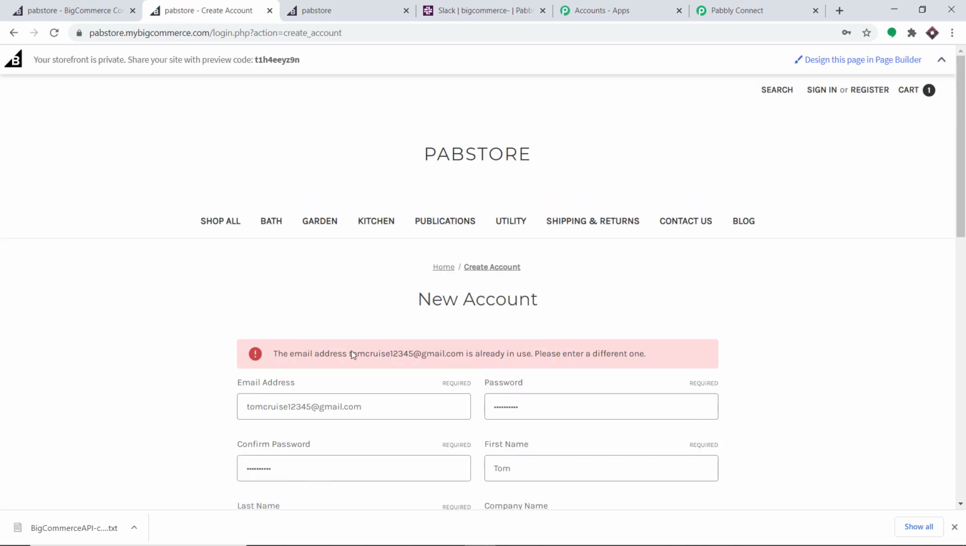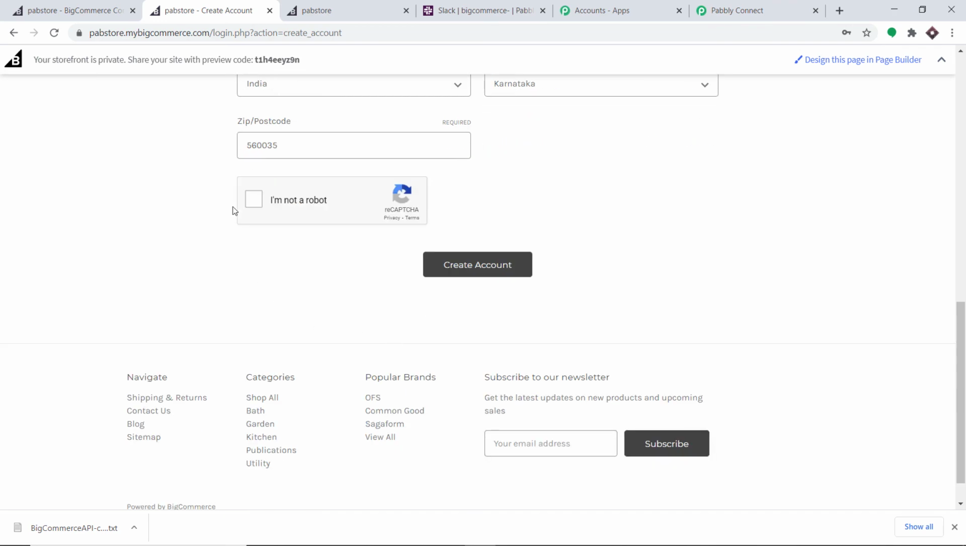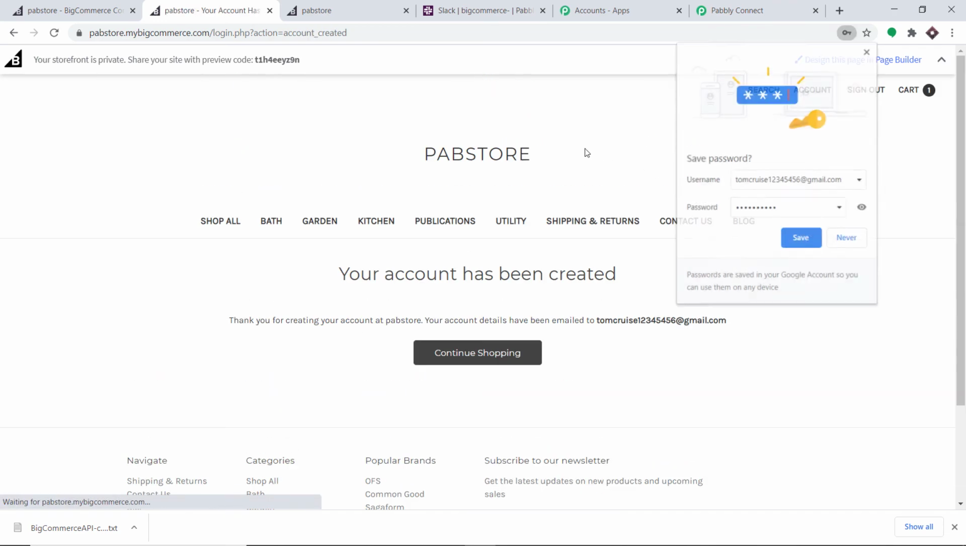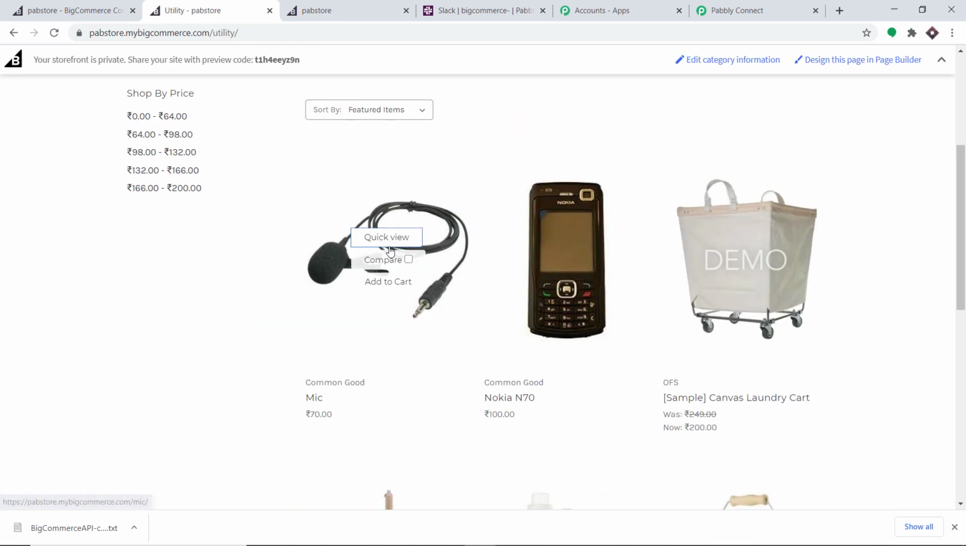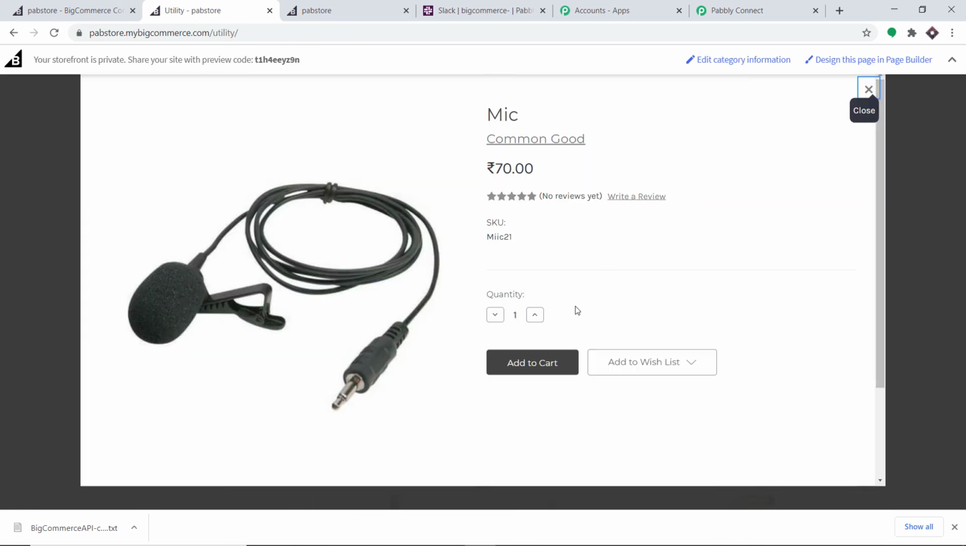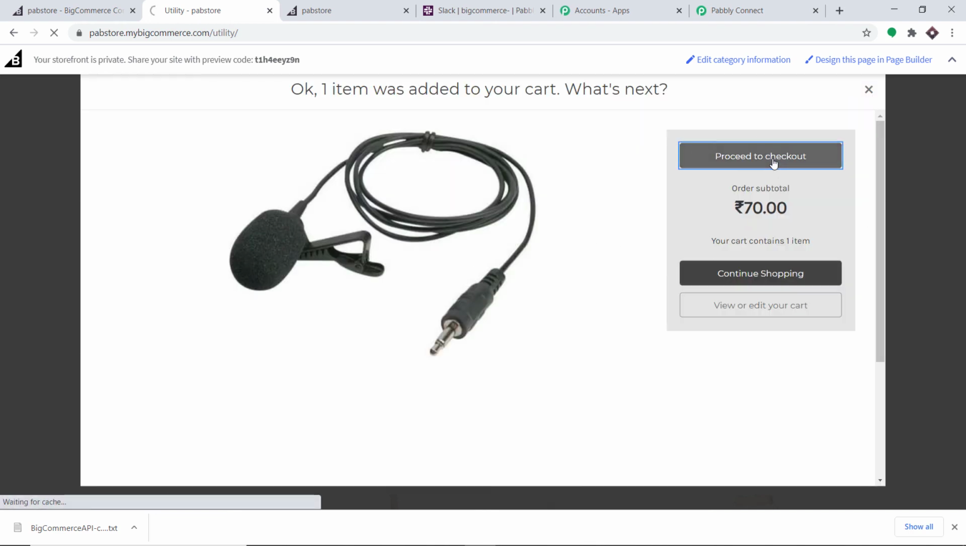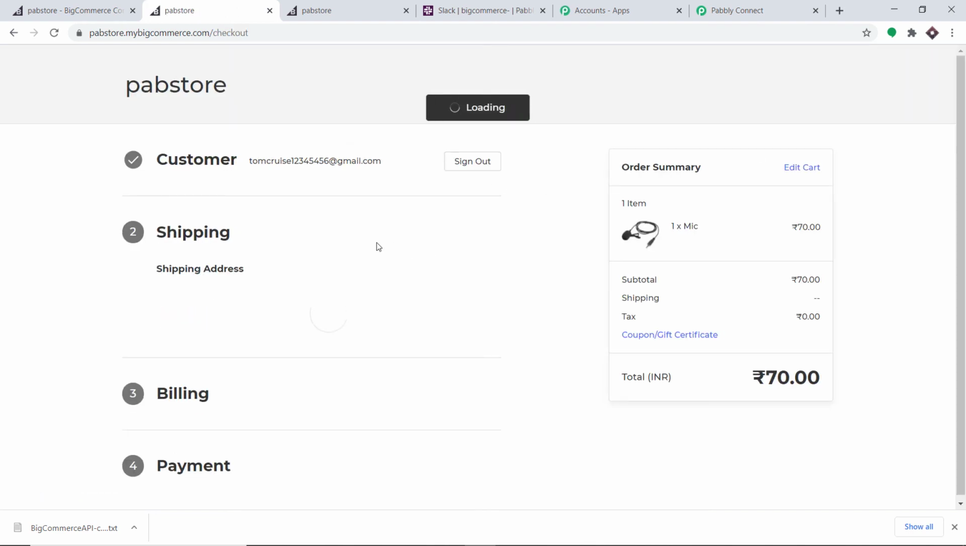Just click on I'm not a robot and create an account. Okay, so this account is already in use, so let's make some more. Okay, so I'm not a robot. Just click on create an account. Okay, so an account has been made for this guy called Tom Cruise. So I'm going to click on utility, and Tom Cruise is going to purchase this product. He's going to click on add to cart. Tom Cruise is now going to proceed to checkout.